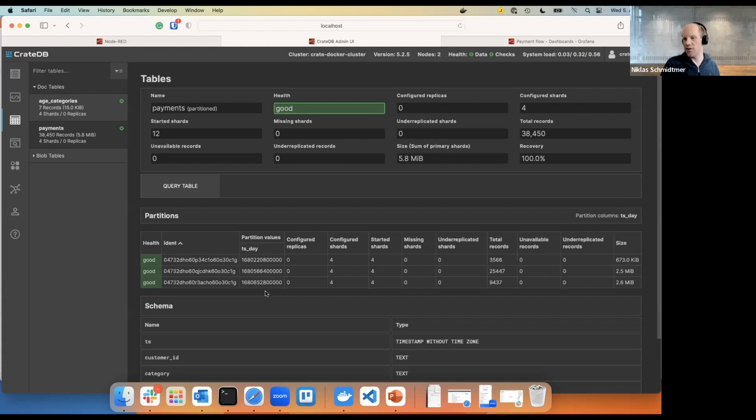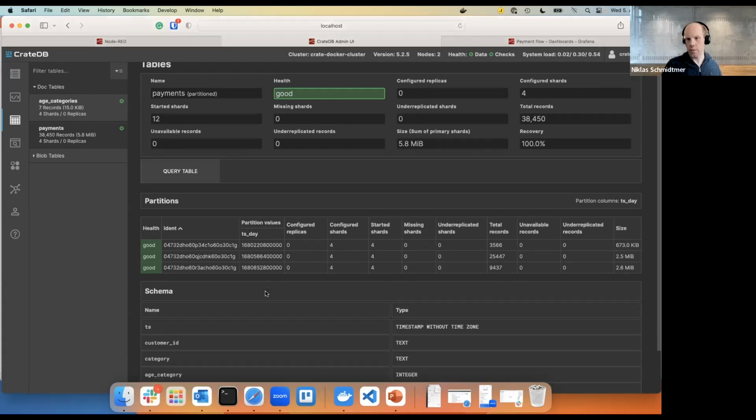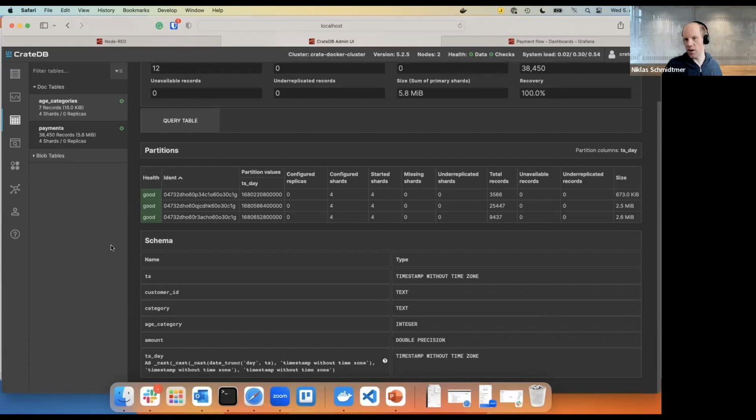If a day has ended and a new day starts, those shards get rotated and 4 new shards are created. We can make sure that we have only a limited amount of data in those shards, and our index structures don't grow too large, and therefore we can be sure that querying them later on in our dashboard is going to be very efficient. Apart from that, we also see our table schema here in our admin UI. This is exactly what we just saw when we browsed the table with a simple select statement just before.